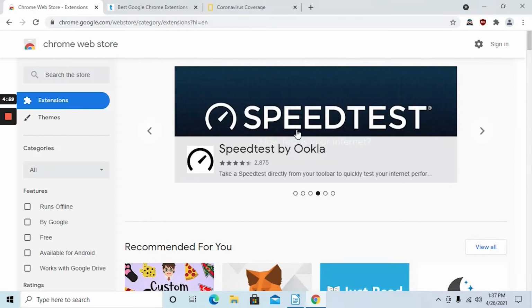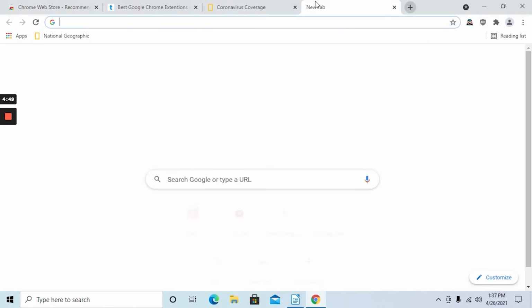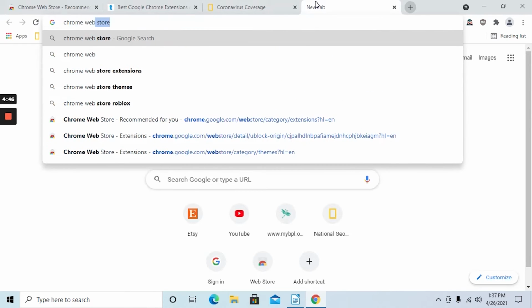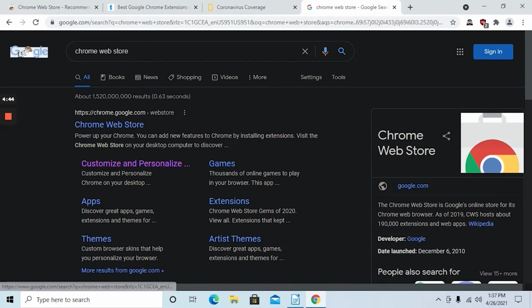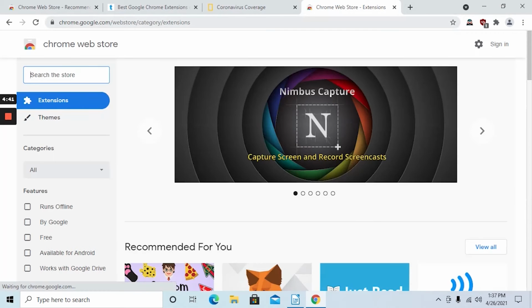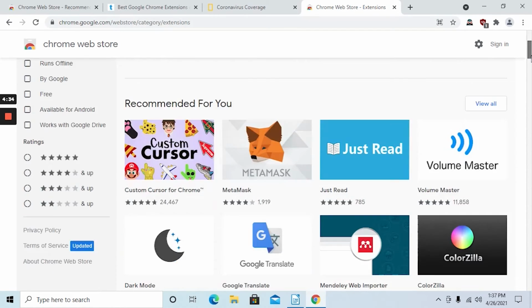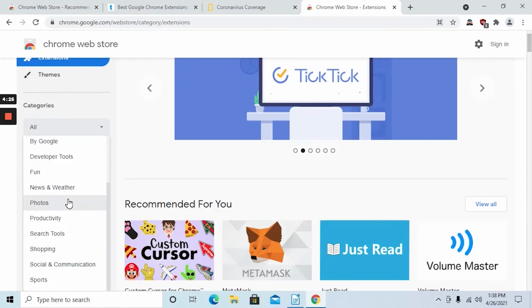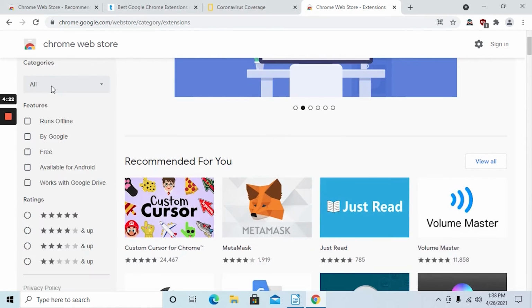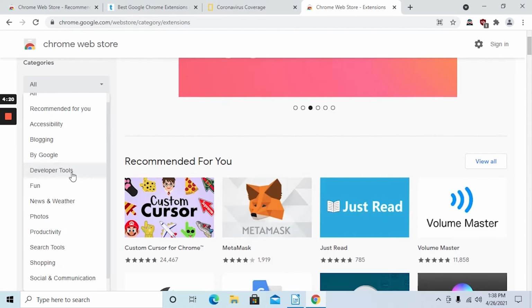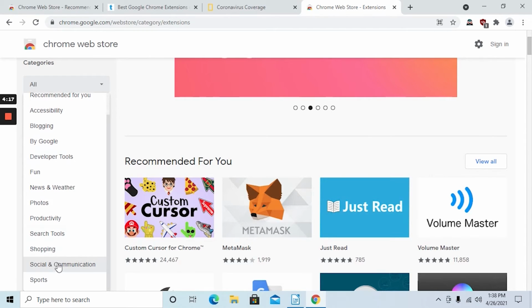So there are many Google Chrome extensions available here at the Chrome Web Store. And if you ever want to get here and you aren't sure how, all you would have to type in is Chrome Web Store, or you can just type in Google Chrome extensions in the address bar here, and then just type in whatever you need. If you're looking for certain types of things, you can drop down in the categories and look through the different ones that are available.